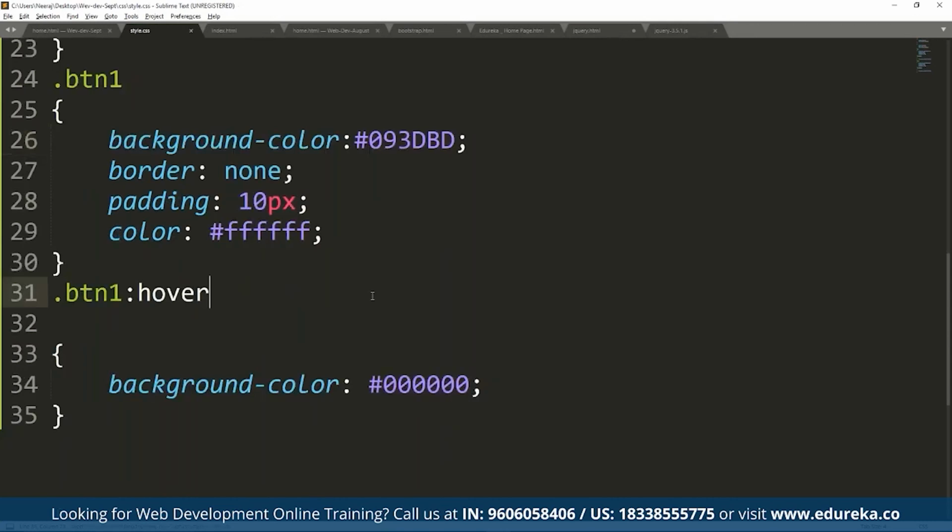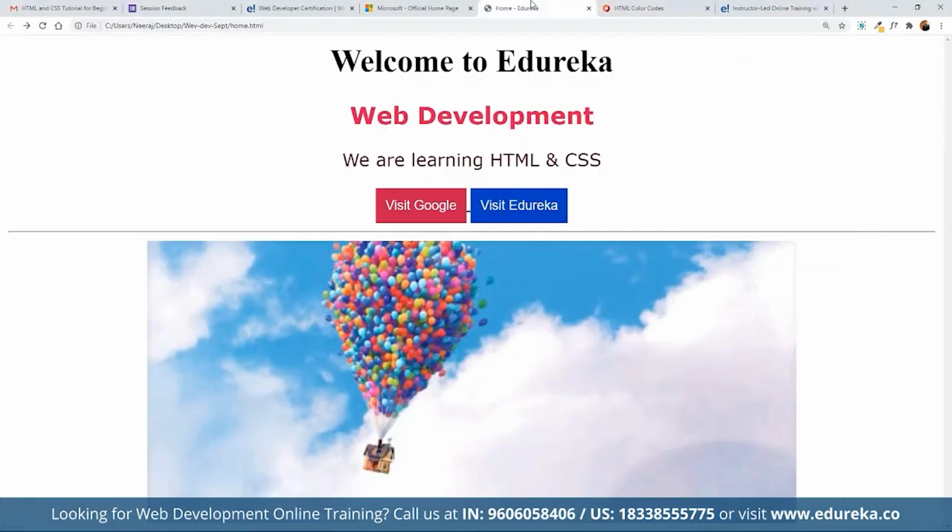So if we save it, now we come back. Now you can see both has been defined. If we hover over this button here and this one, that's how it is going to be changed as part of the styling that we currently defined.